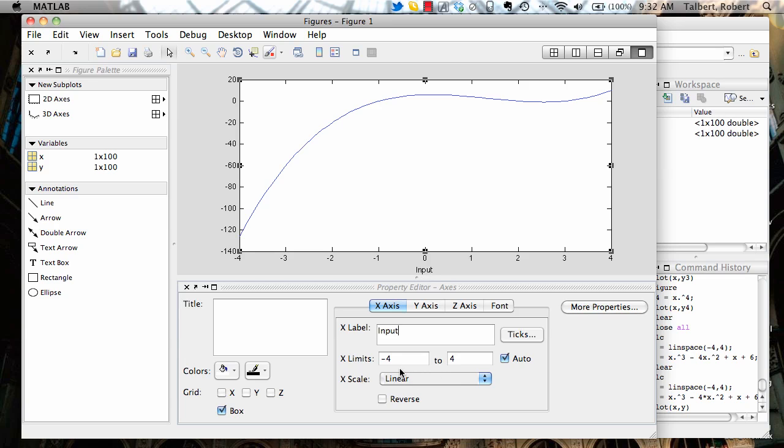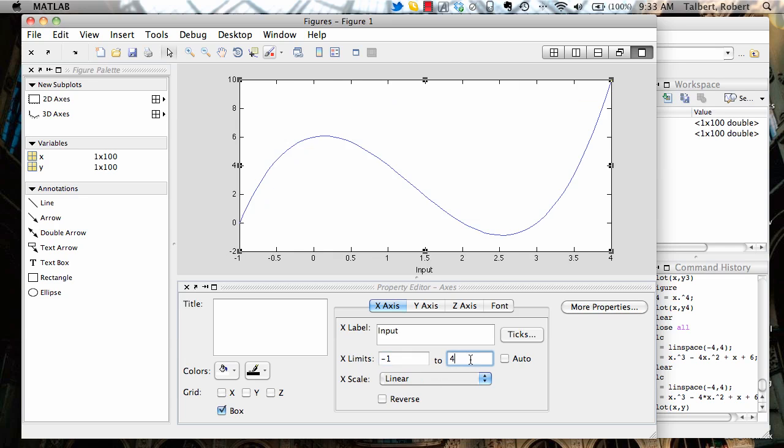And let's change the x limits here. I know that I have x defined to go from -4 to 4, but perhaps I don't want my graph to take up all that much space. Let's have x go from -1 to 4, for example. So I'm going to change this -4 to a -1. When I click out, it changes the look of the graph, and this is a much better looking graph. I can also change the scale on the x-axis.